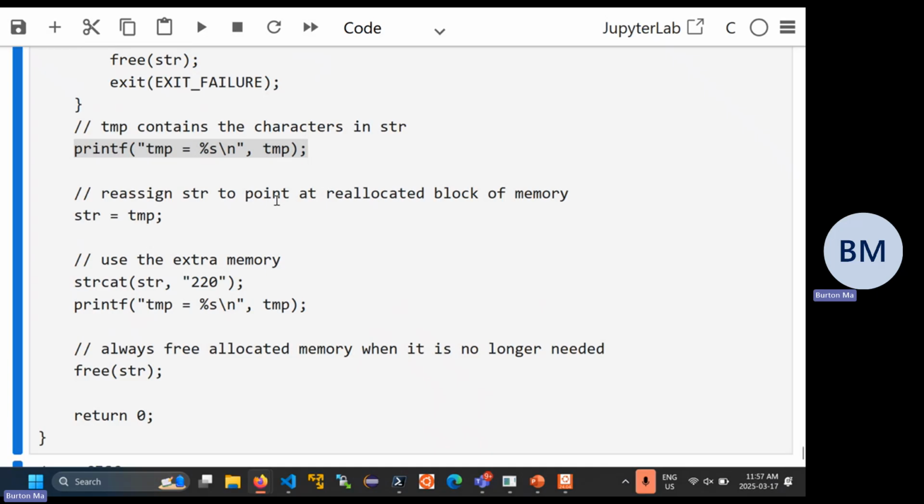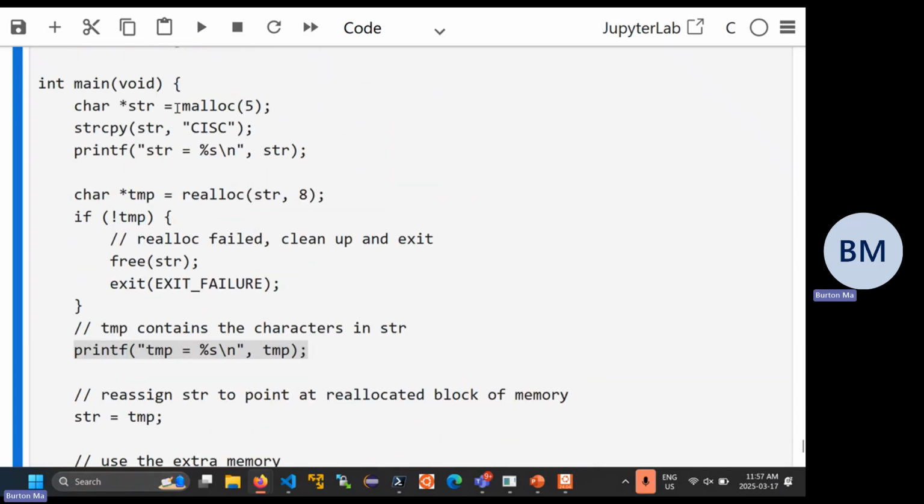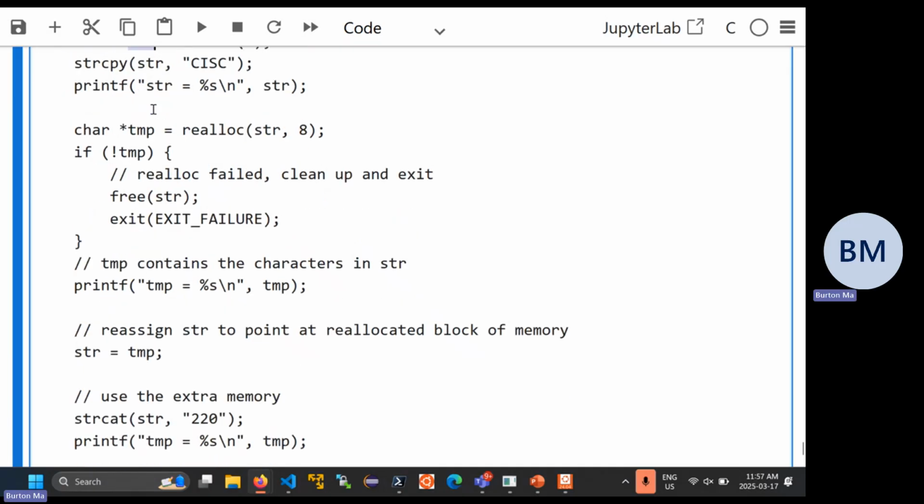Now, typically, in these cases you want to use your original variable here. So typically what you do is reassign the value from realloc back to your original pointer. That's not unusual to see. So reassign the result of realloc back to your original pointer str.